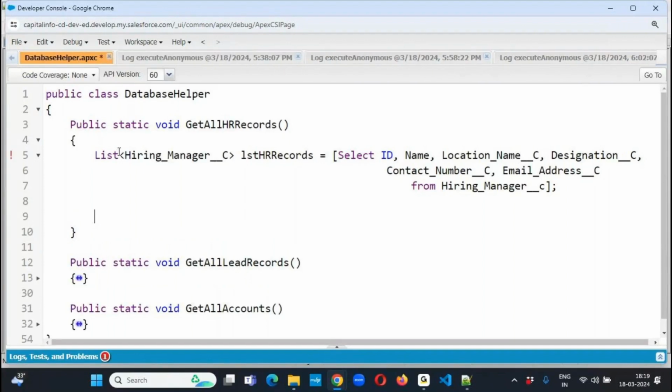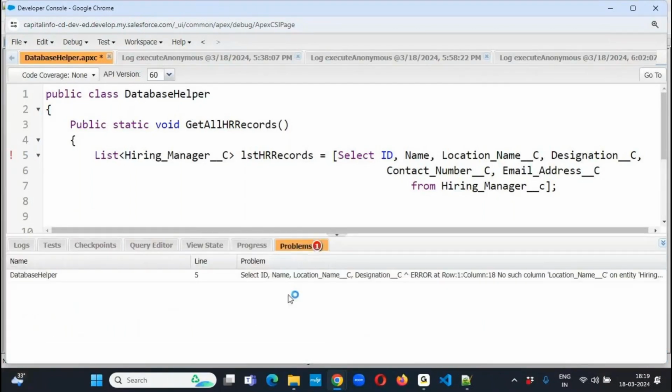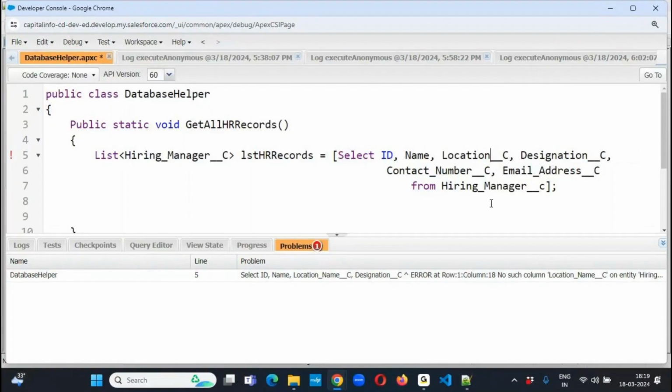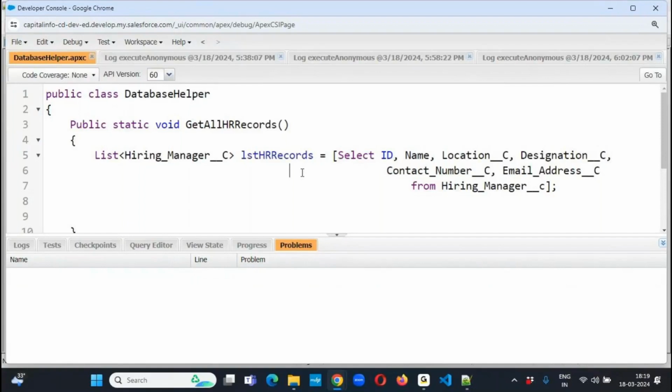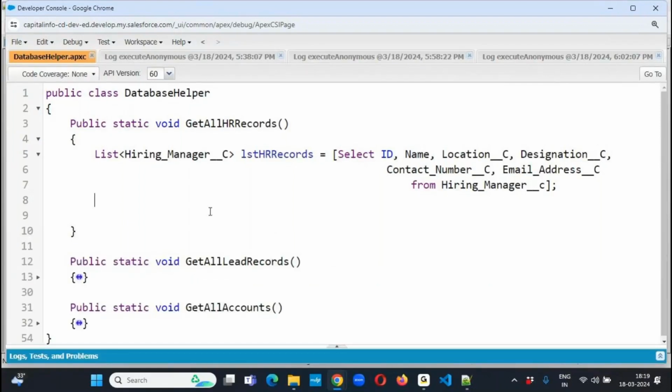Now I'm preparing an SOQL query. So there is an issue in my query. What is the problem? No such column location name, only location. Now, so now this is the query.